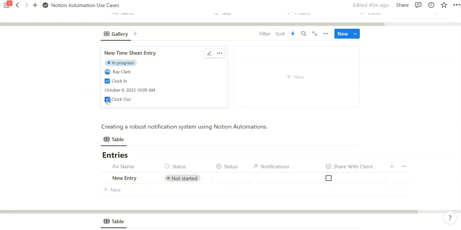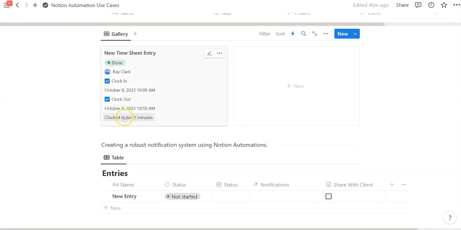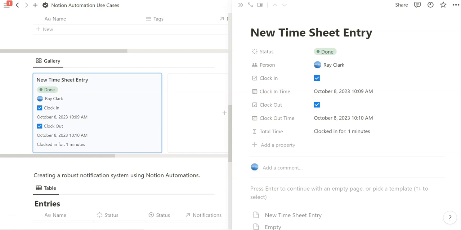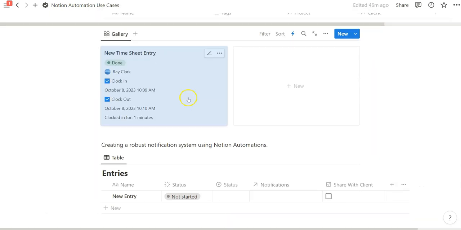There it goes. Okay, so now when I click on this, I've clocked out at 10:10 and I've clocked in for a total of 1 minute. And now it's marked as done. Pretty cool, pretty easy. Just those properties and these automations and this formula. And you can check that out in another video.